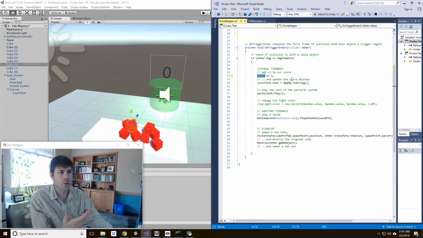We'll change the score. We'll add 1, so this will go from 0 to 1 to 2 and so on. We're going to take our variable and increment it, so we'll add 1 to it. And then we're going to take the score text, this text object that we created, and update what it displays. We'll do that.